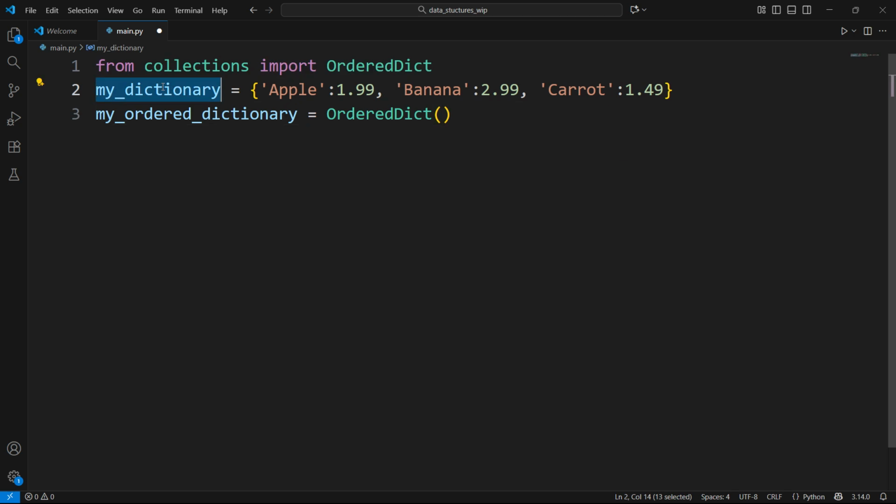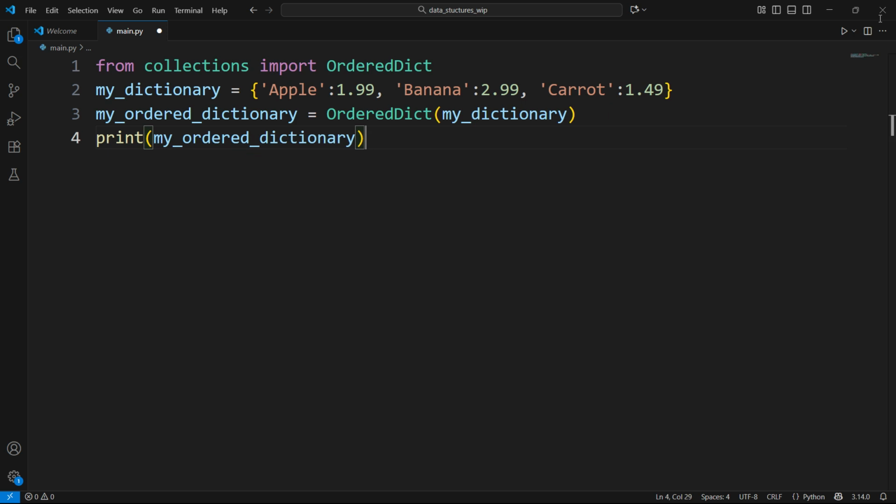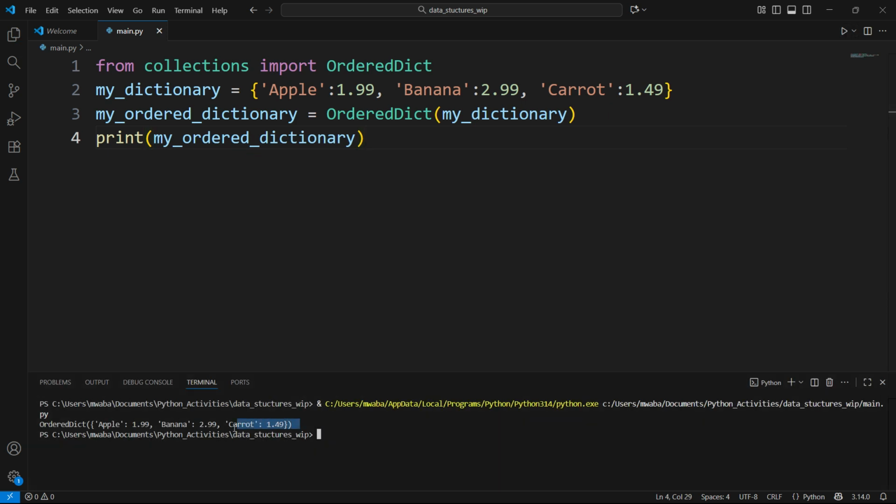So select my dictionary and copy that, come here and paste. And now we have our ordered dictionary. So let's print it out and let's run our program. And you see the ordered dictionary. The ordered dictionary has some methods that can be used to change the position of key value pairs.